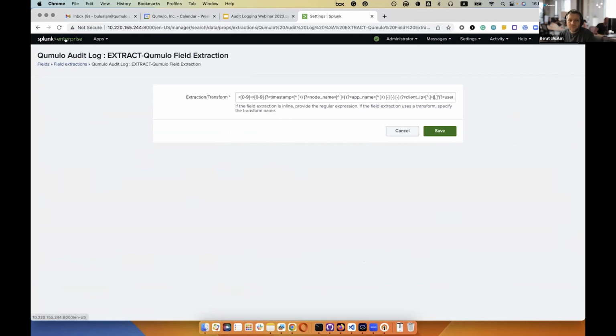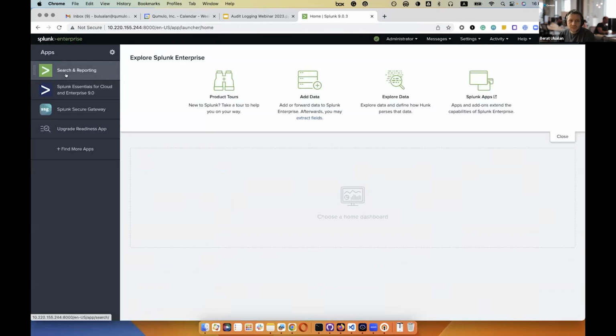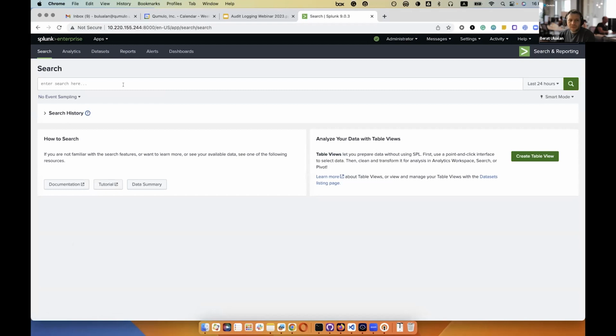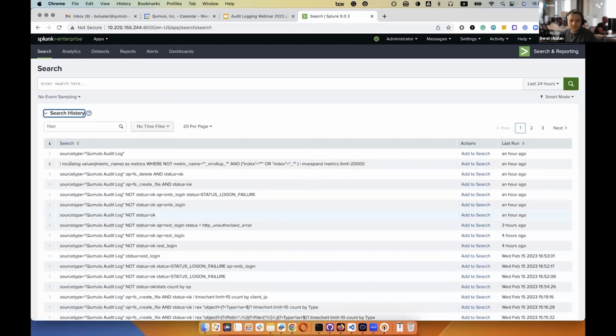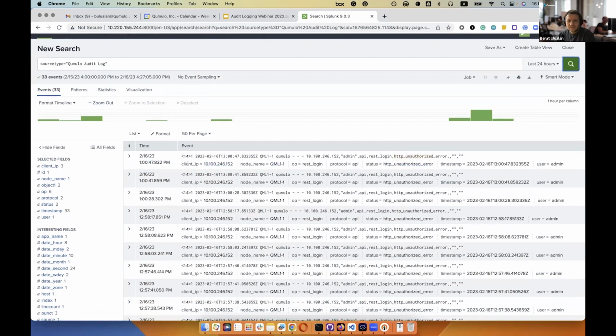And if you define all these things, you can immediately see your audit logs on Splunk, and you can search and support them in the right way. For example, if you run any search, you can see it in history. And basically, if we want to see Qumulo audit logs for the last 24 hours, you can see it like this. And you can see the field definitions. We have client IP, node name, operation type, protocol, and so on.